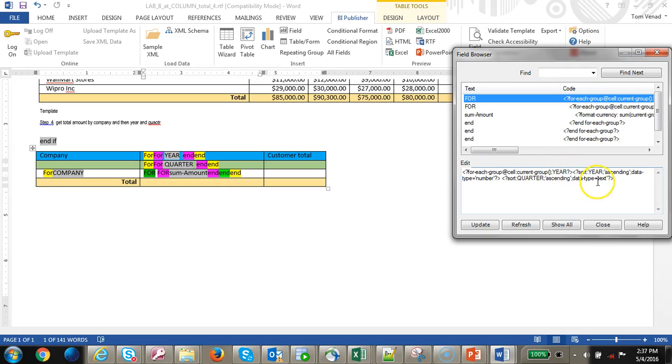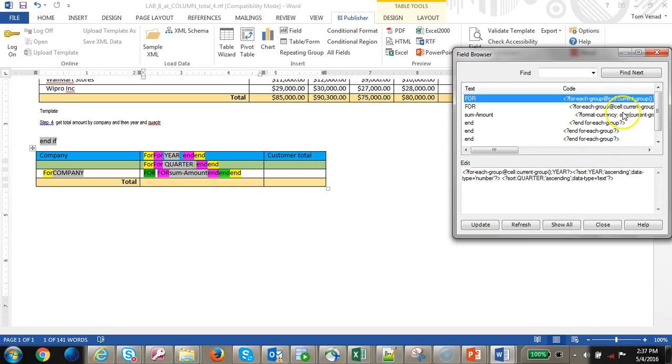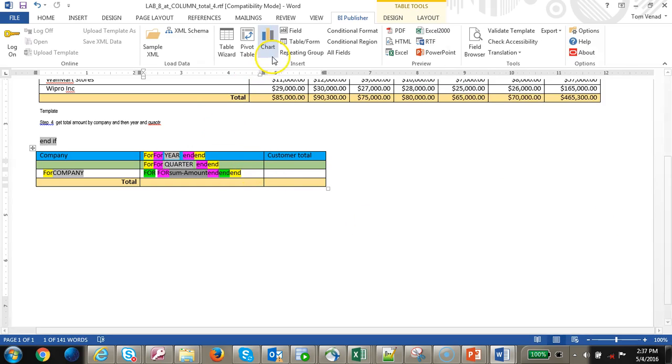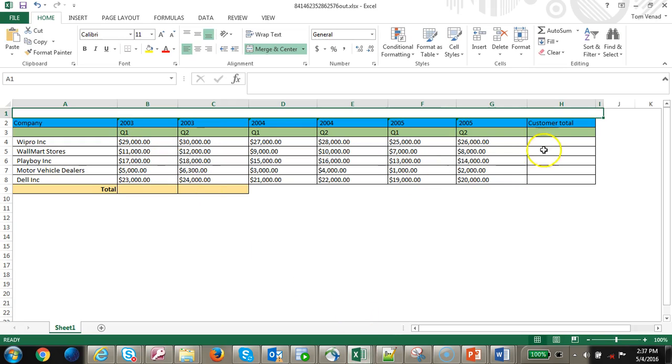We're going to regroup it by year. Then we're going to regroup it by quarter. So it's the same way as above, but we can use at cell. Then we put the sum of current group, the total sales. So let's go ahead and try it out. So far so good. We have the corresponding data properly filled in.